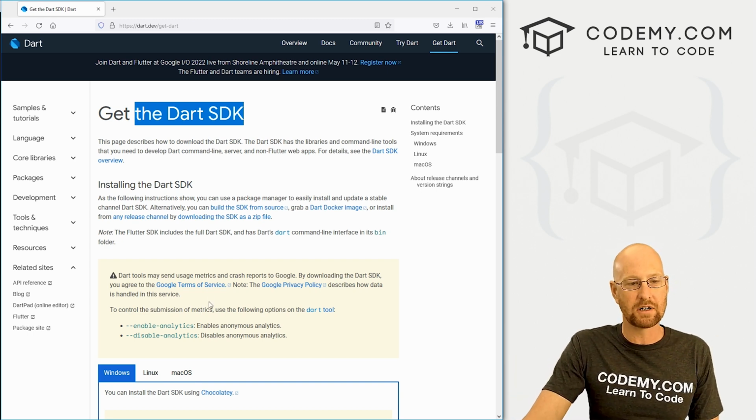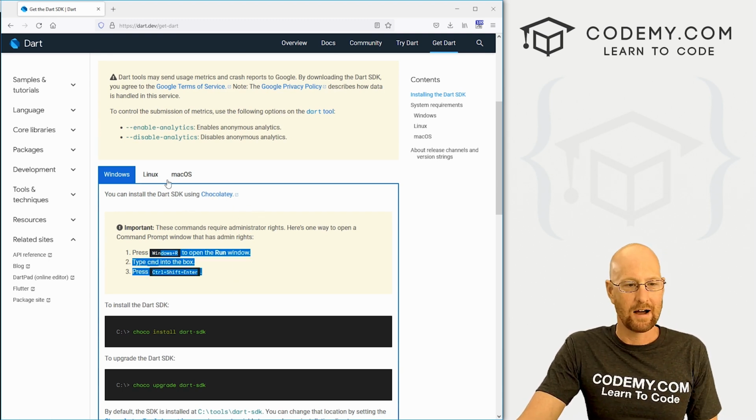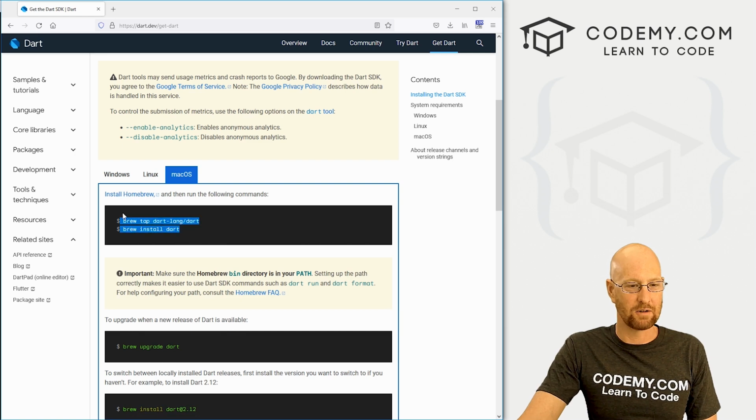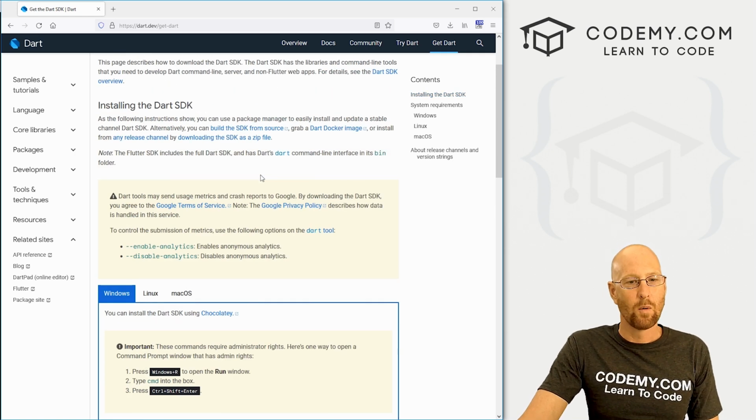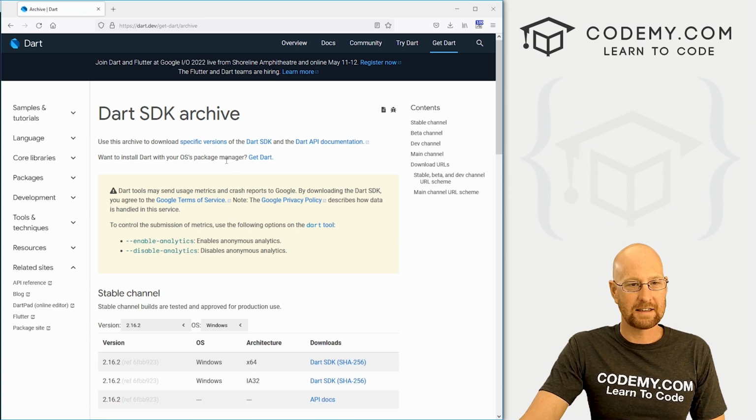There's a bunch of different ways you can do this, but you can see there's some command prompts you can use if you have Chocolatey installed. We don't. You can see Linux and Mac commands that you can do it from the terminal. We don't have those either. What I'm going to do is I'm going to come up here and I'm going to grab any release channel by downloading the SDK as a zip file. So I'll click that.